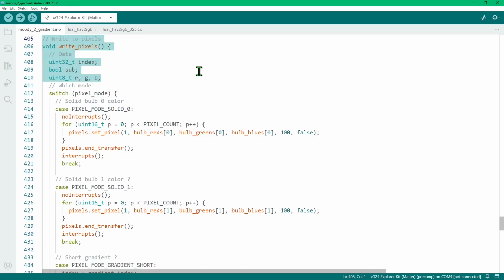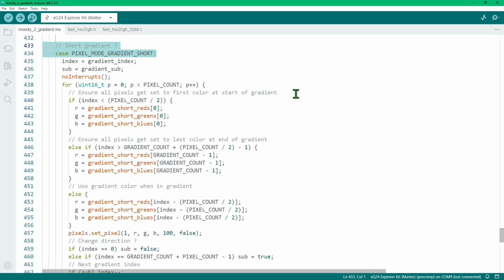To display the gradient on the RGB LEDs, the write pixels function is updated, beginning with some local variables used to output the colors to the LEDs. Then we have the case statement for displaying the short gradient. The global gradient index and direction variables are copied into the local variables as a starting point for the lookups before looping through the pixels.